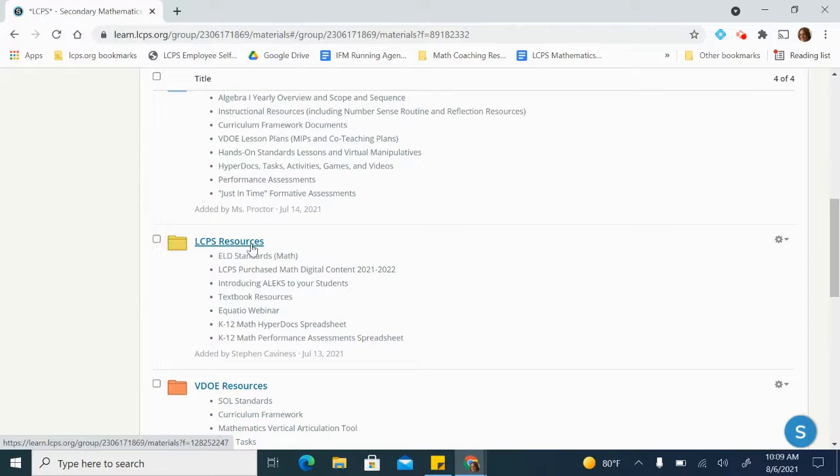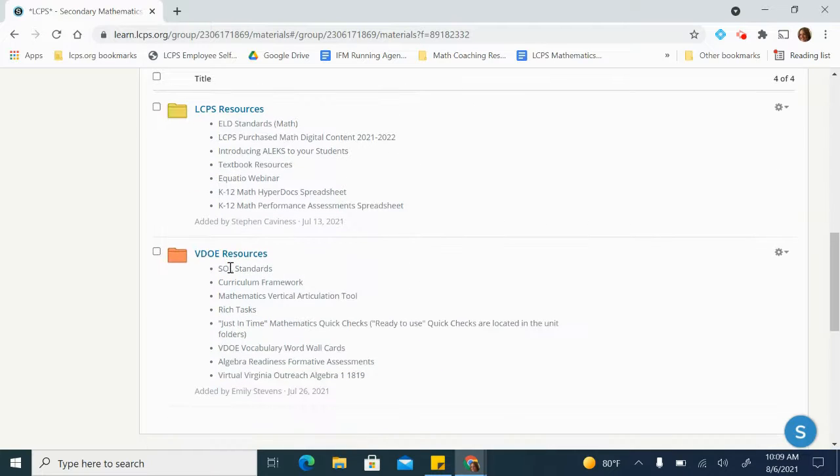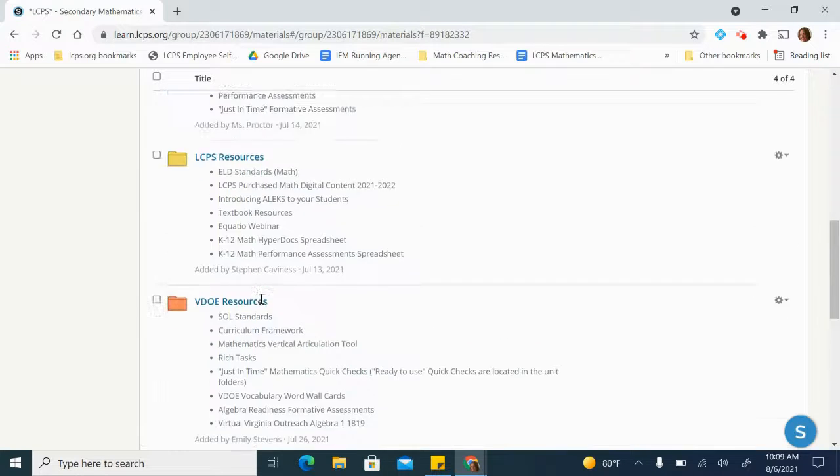After that, you have LCPS specific resources, and you can see all the contents that are within each folder bulleted below. And then the orange folder has VDOE resources. Many of these yellow and orange resource folders can also be found in the individual curriculum units.